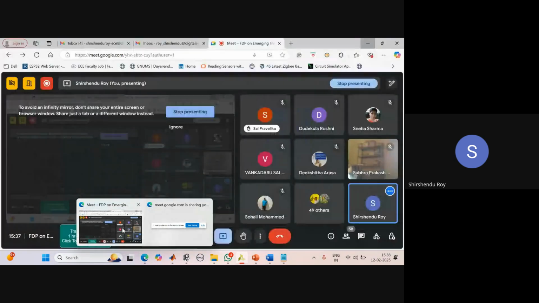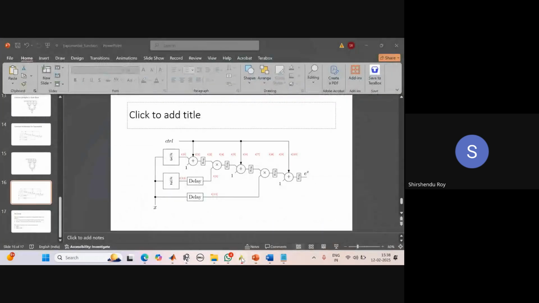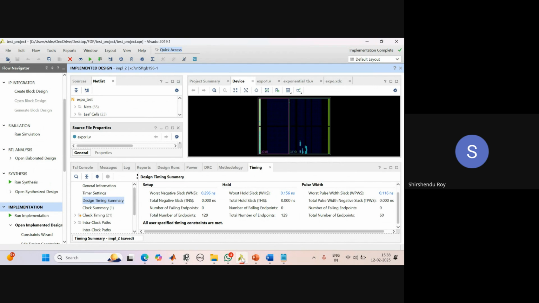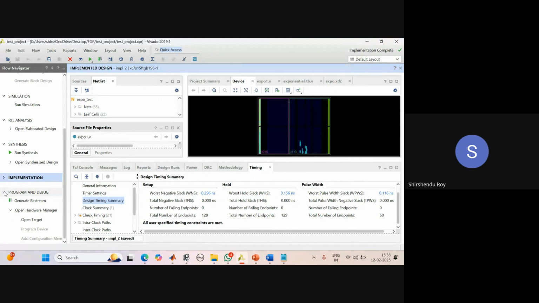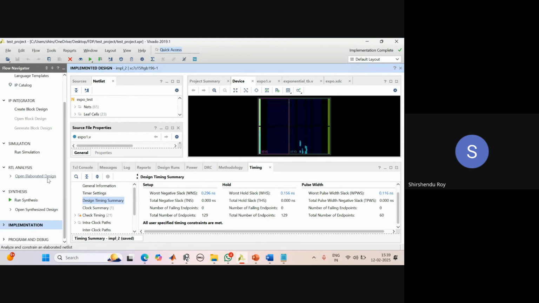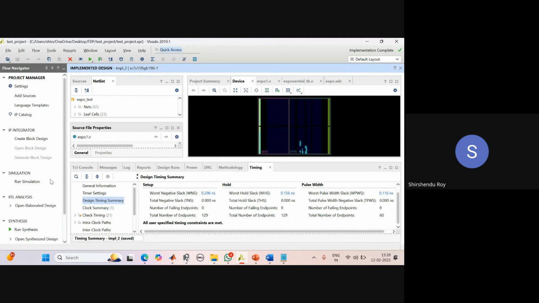Okay. Now one more thing I need to show here. I will not perform this, but I will tell you this is important. We're doing some simulation. In simulation, we have two options. One is behavioral, another is post-synthesis functional simulation. And many times, behavioral simulation does not match with the post-synthesis functional simulation.